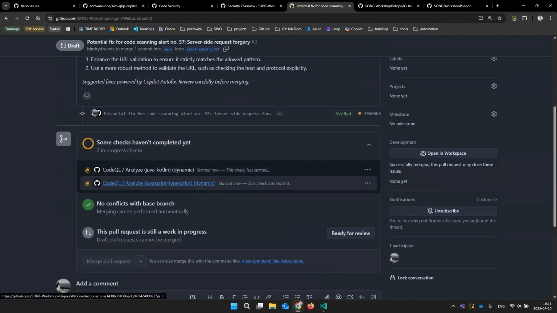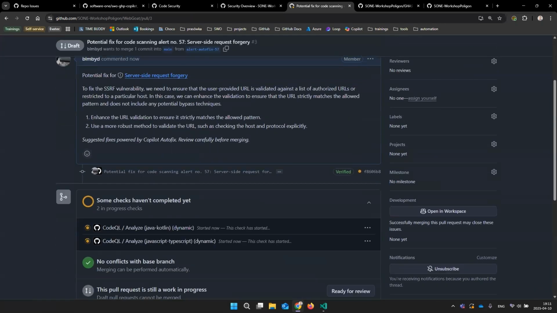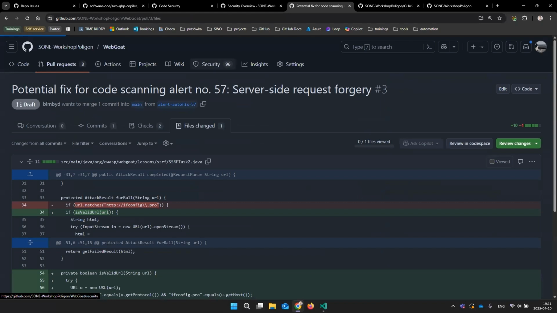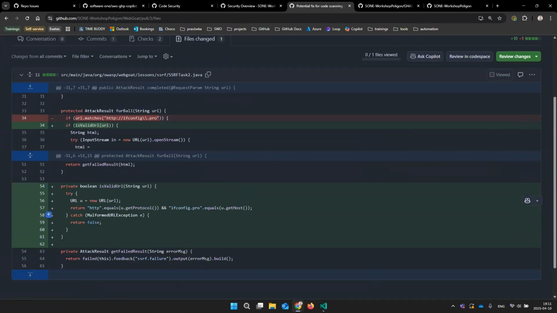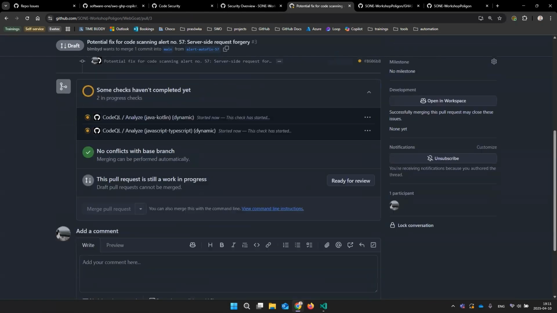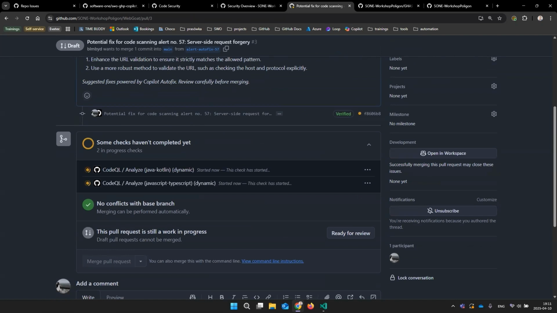and again, after creating the pull request, CodeQL is starting to analyze our change. So this is on the pull request level, and in this check, it will be only looking at this one file that we changed. So it will validate only this change on the pull request level. So let's wait for the scan results.